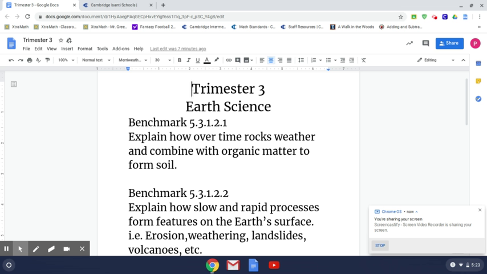I just want to introduce you to the trimester 3 Earth Science unit. This unit actually has 5 benchmarks for the state standards, but for the next several weeks, we're just going to be focusing on the 2 benchmarks that you see on the screen here.